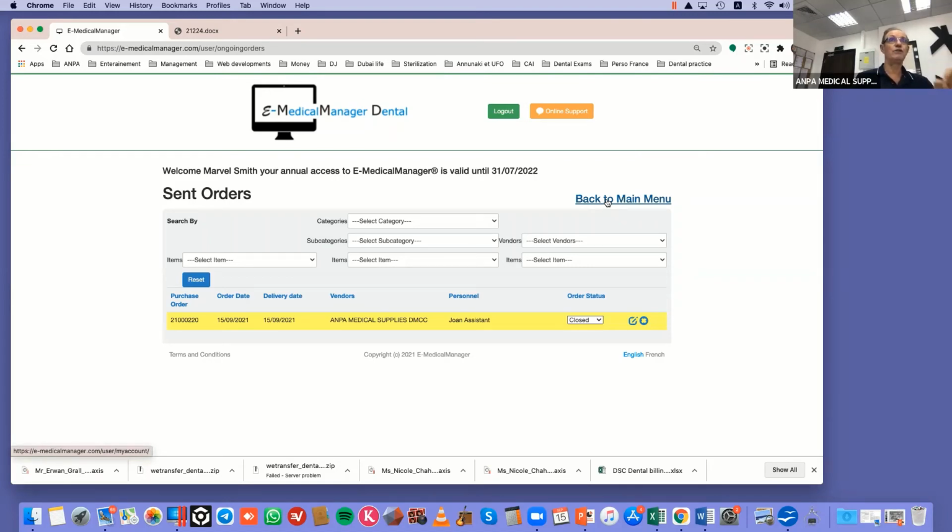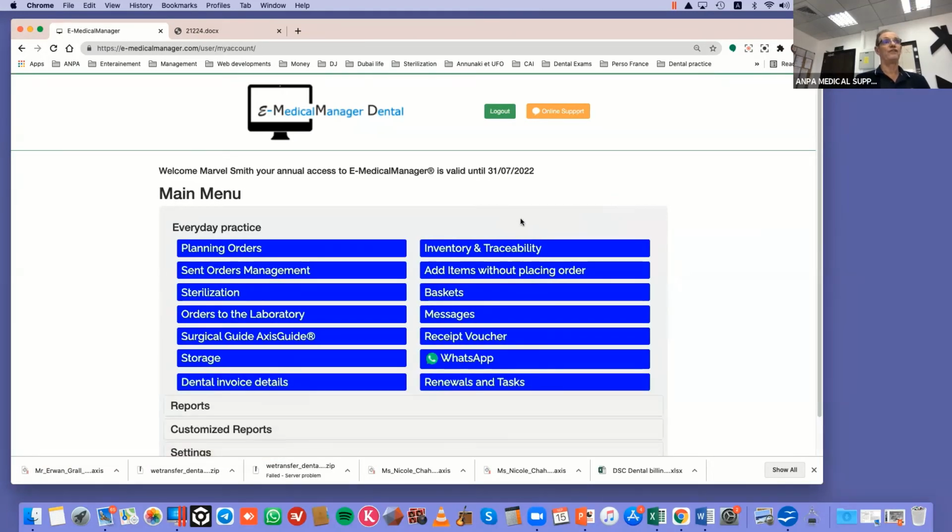I don't say you need to use it 100%, but you can start slowly with sending your orders like this to your vendors. We've been going through the planning orders. We've been going through the sent orders management. Now we just finished, okay? Let's discover what's happening in the inventory and traceability.